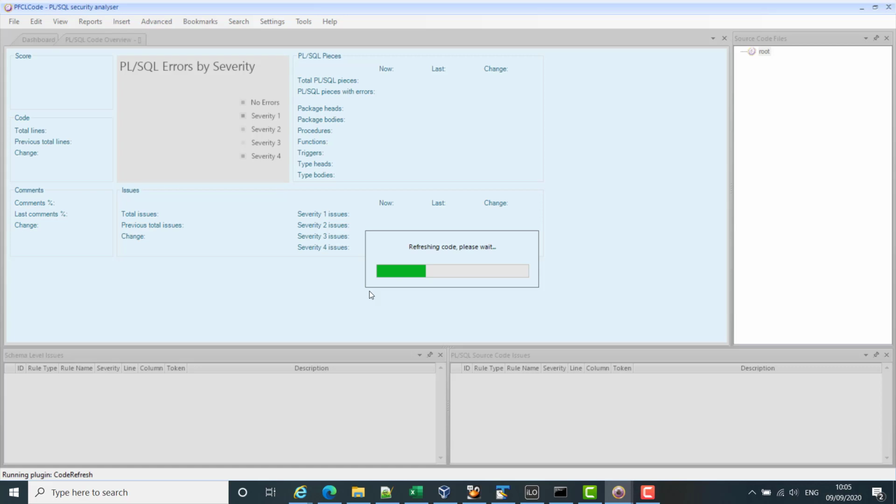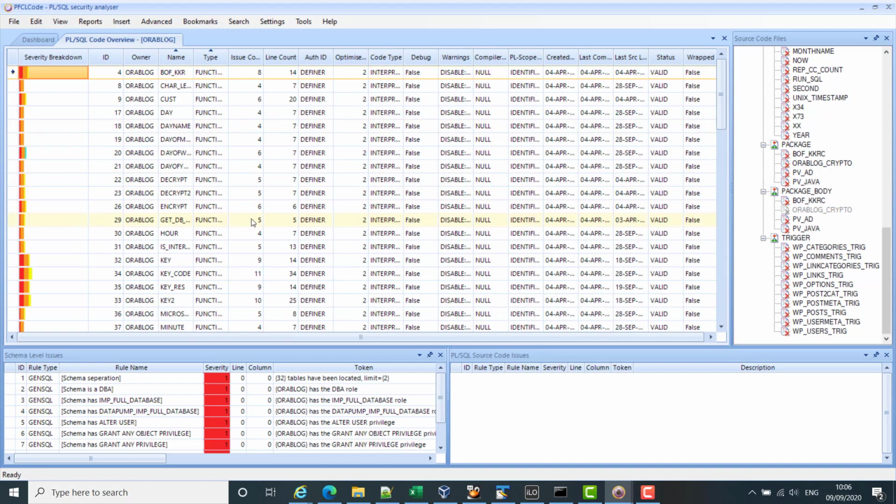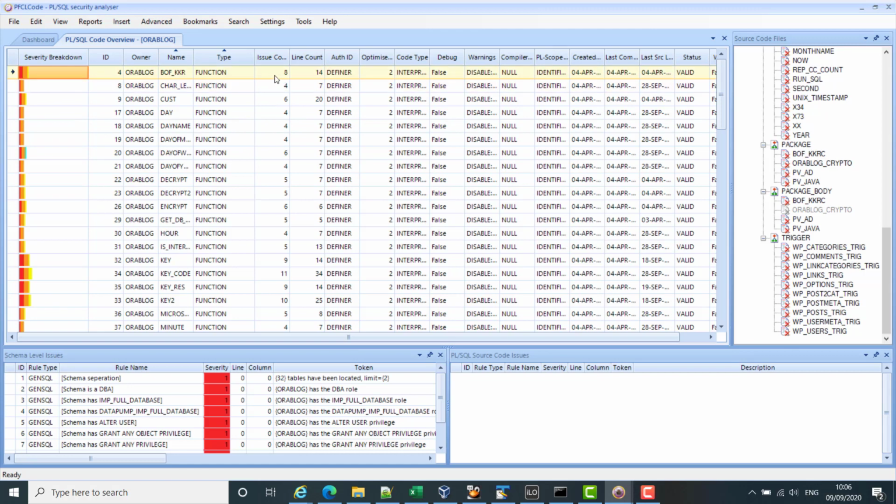So this is running a plugin which goes and retrieves everything from the database and analyzes it and presents us with the results. I'll show you the dashboard in a minute for a specific reason. So we can look at an overview of all of the pieces of PLSQL code in my Oracle schema. This shows us the name, the schema, and the type, so function, procedure, package. It shows us the number of issues that we've located. So for this particular one here, there's 8. It tells us the line count, whether it's definer or invoker, whether it's interpreted or native, whether debug's on, warning's on, and so on. All high-level detail for the code.